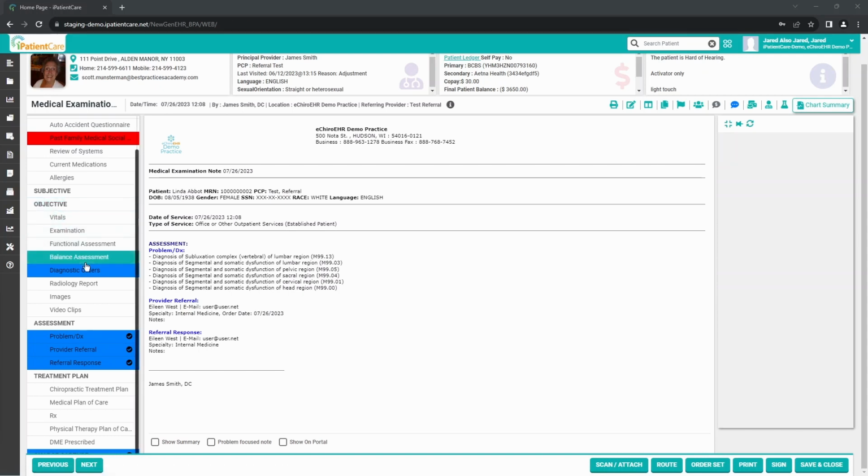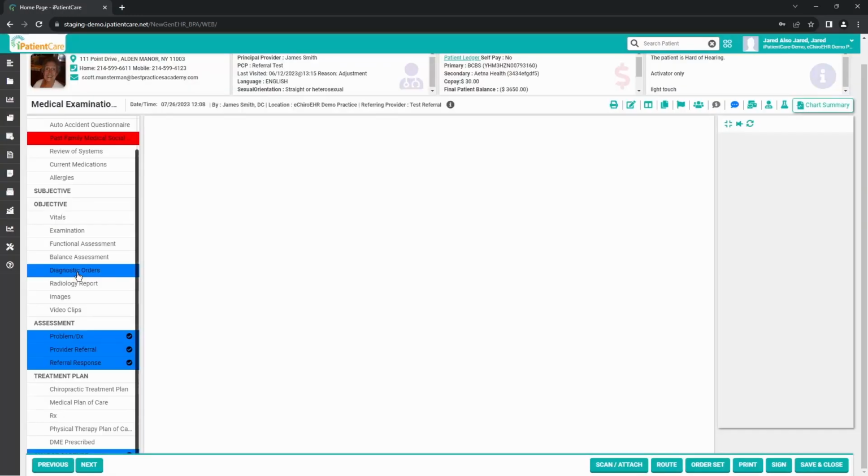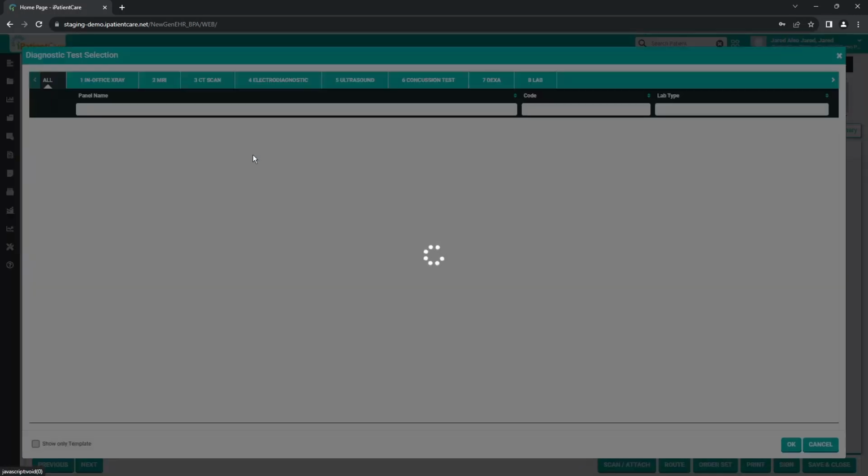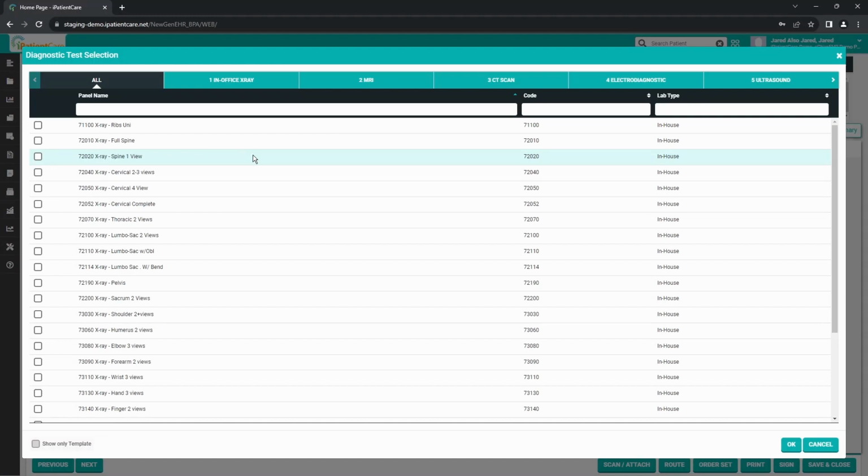But under Objective on the left-hand side, we'll see this option to select called Diagnostic Orders. So I'll click on that. And this will bring up a window where we can essentially document this diagnostic order within the note. To start off the process, at the top we're going to click on this magnifying glass to make it easy to make our selection and essentially do our search.